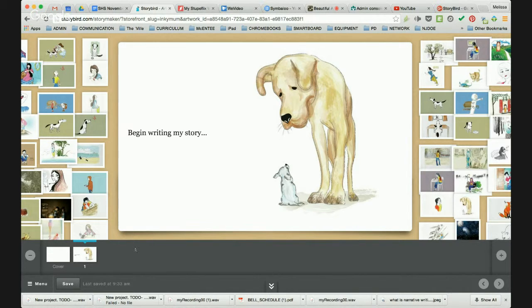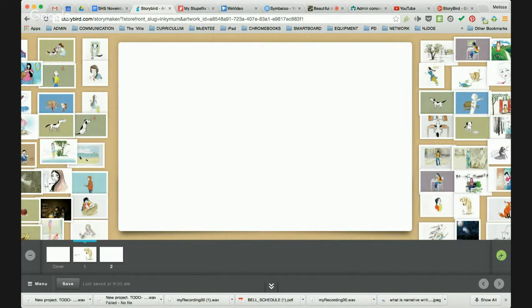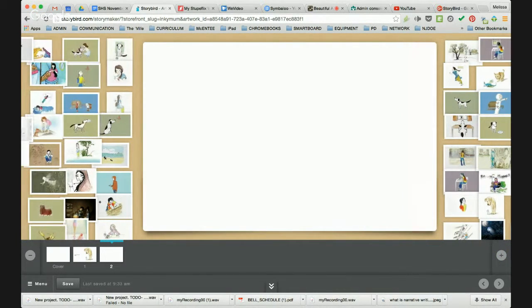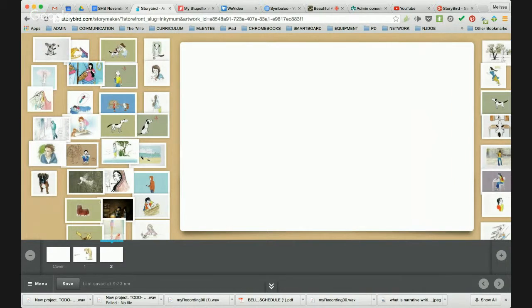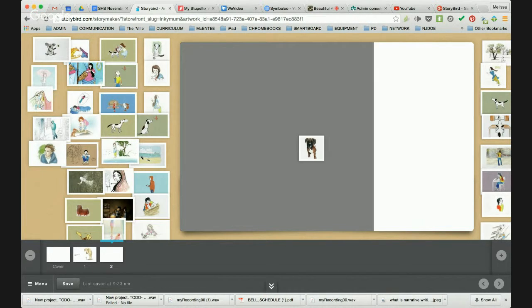Okay, I can navigate back and forth to add to the cover, but I'm going to go back to the cover in a little bit. I want to now add a page. So this plus sign over here in the corner is going to add a page, and then I can choose the next illustration that's going to go along with my story. So I am going to choose this one, and I'll pull it in.